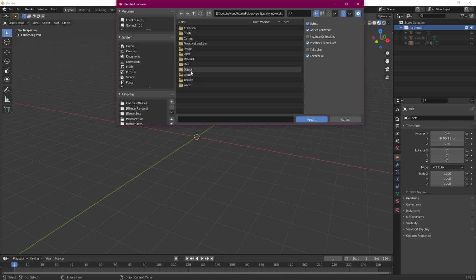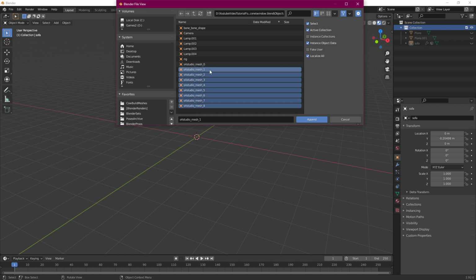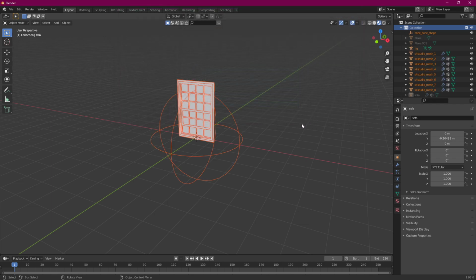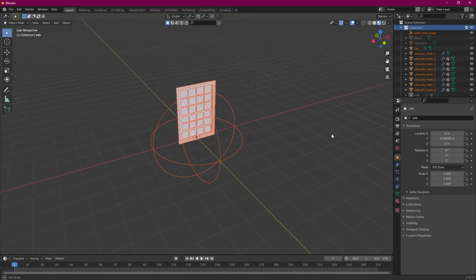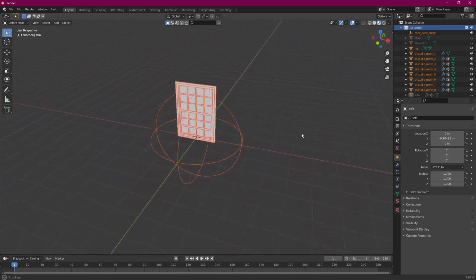Alright. And then remember it's Object. And as you can see, this object has a ton of these Studio Mesh objects. Remember, we don't need the one that says 0, but we probably need the rest. So I'm going to take them all. And that is what our window looks like before our texture is applied.